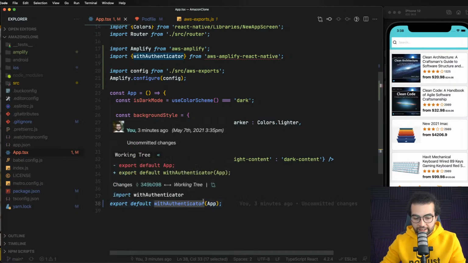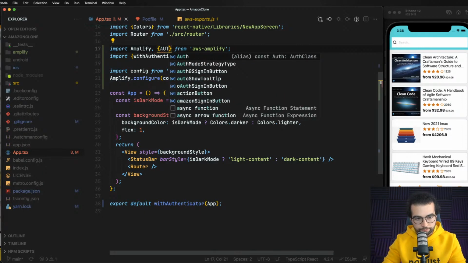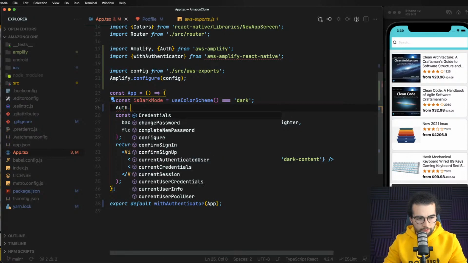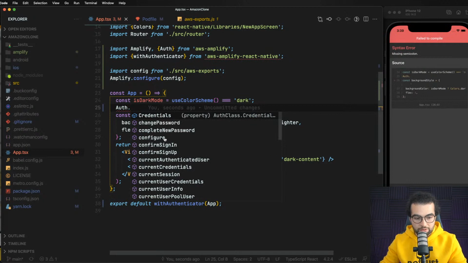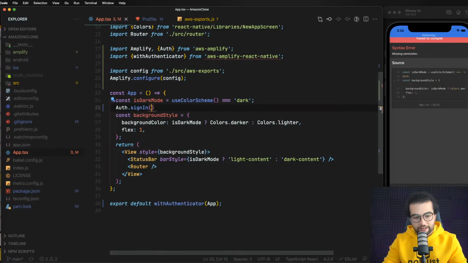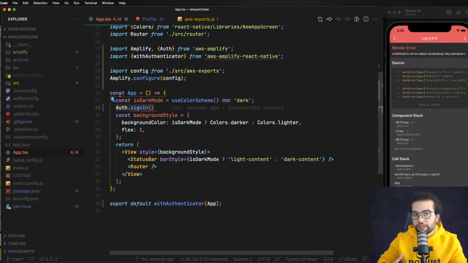And what will you do? You will not use the withAuthenticator, but you're gonna manage the authentication yourself from the UI side. I mean, you'll just create the UI in React Native. Then from AWS Amplify, you're gonna import, I think it's Auth. And whenever you, for example, want to log in, you're gonna call Auth dot, for example, changePassword, completeNewPassword, configure, confirmSignIn. Let's say signIn here, and you'll pass the username and the password, and Amplify will tell you if it was successful or an error, and you'll manage these cases yourself.